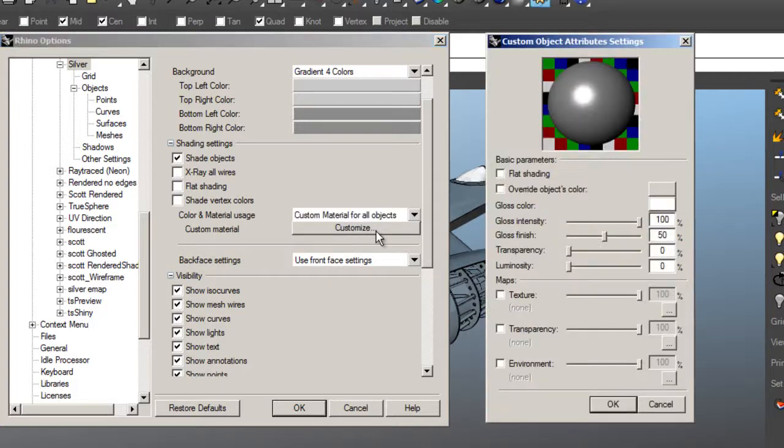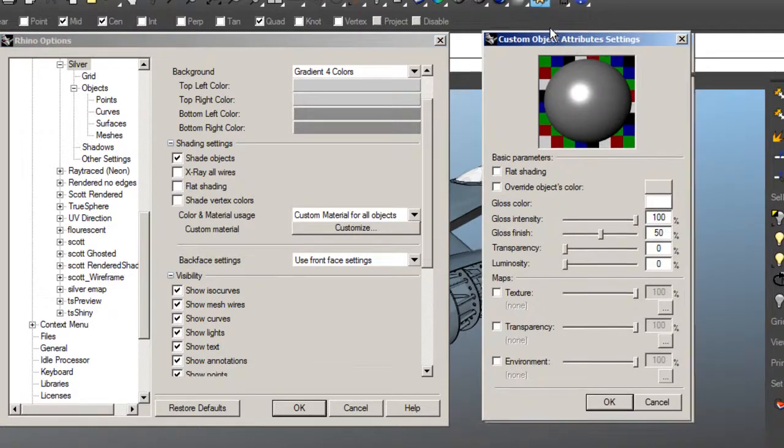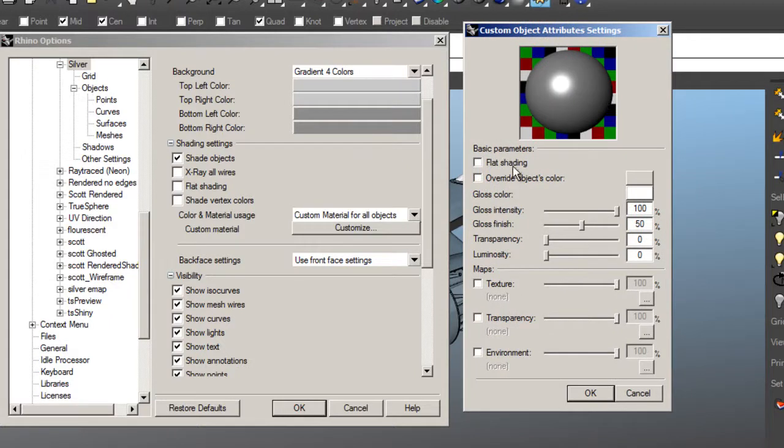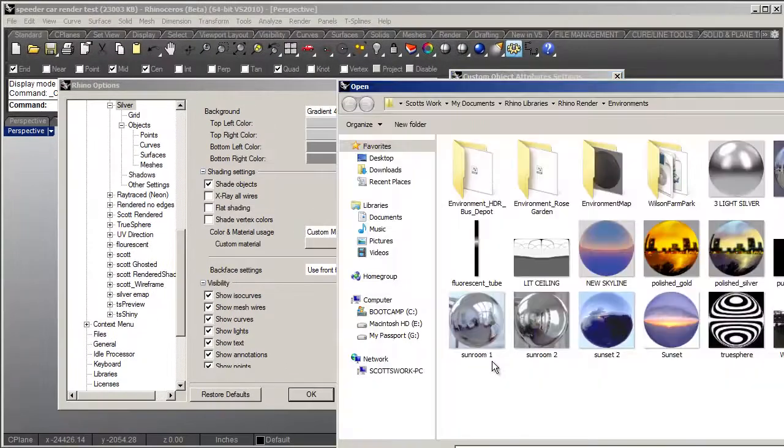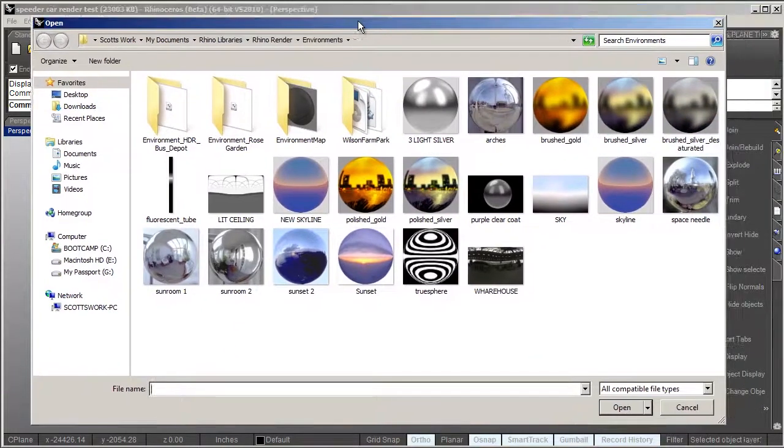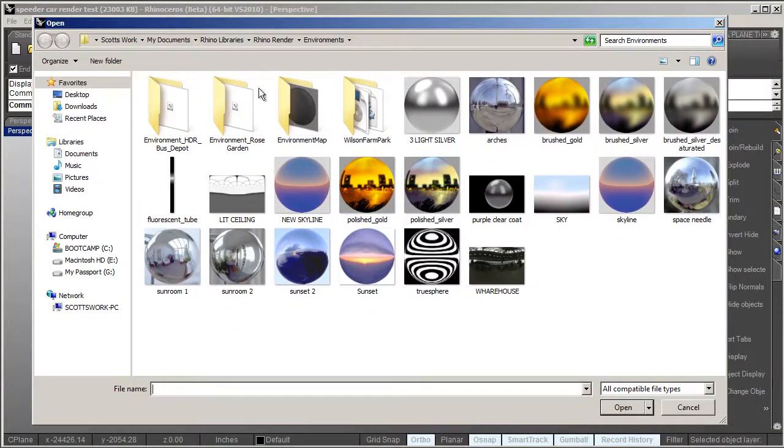I'm going to click on Customize. And under the Customize tab, I want to make sure that I check Override Objects Color. And I'm going to leave that at a dark gray. I'm going to zero all these out because I don't want any of these options, because I'm going to use this as an environment map. And the next thing I want to do is go all the way down here to the bottom where it says environment. If I click on that check mark, it'll bring up your open window. And you need to go to wherever your environment maps are kept.